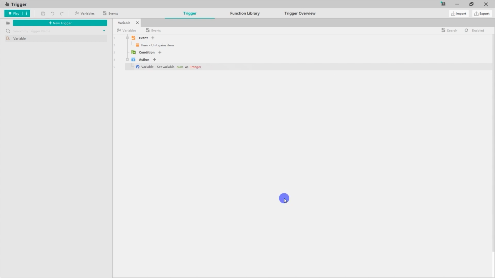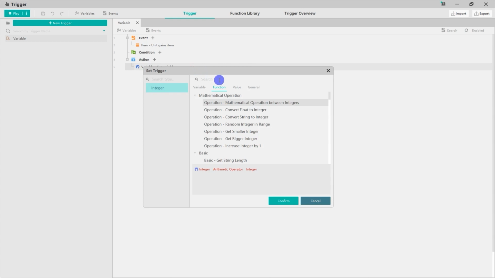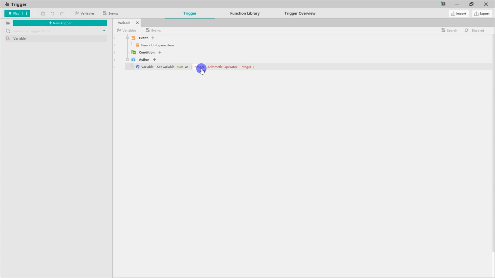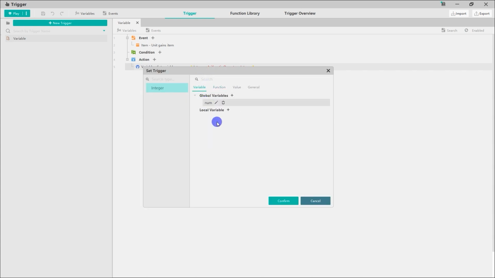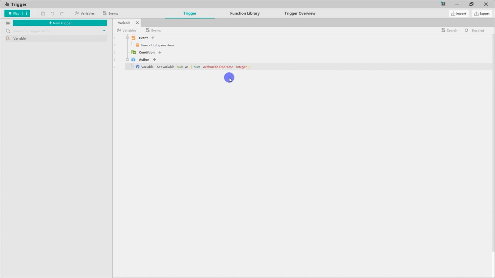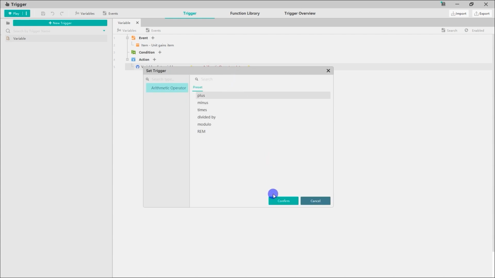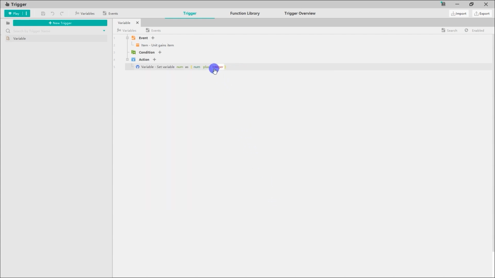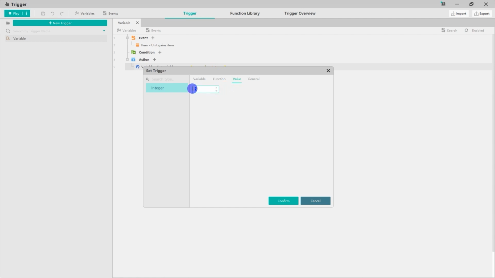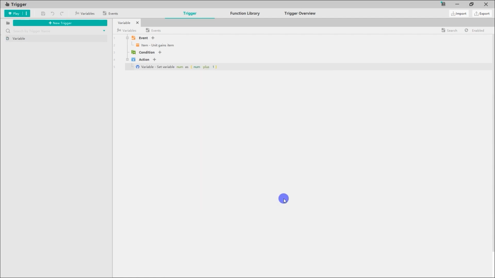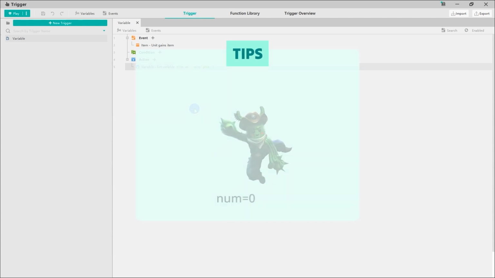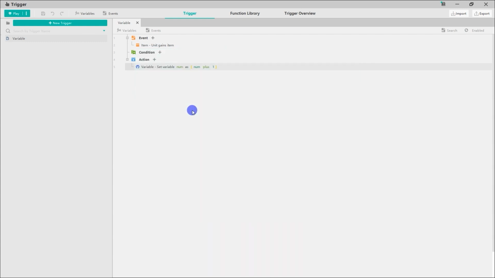To achieve the effect of accumulation, we need to use the function of mathematical operations between integers. The first parameter integer is the variable num. The arithmetic operator is plus, and the second parameter integer is value 1. In this way, every time Clint gains an item, this trigger will take effect once and the variable num will increase by 1.